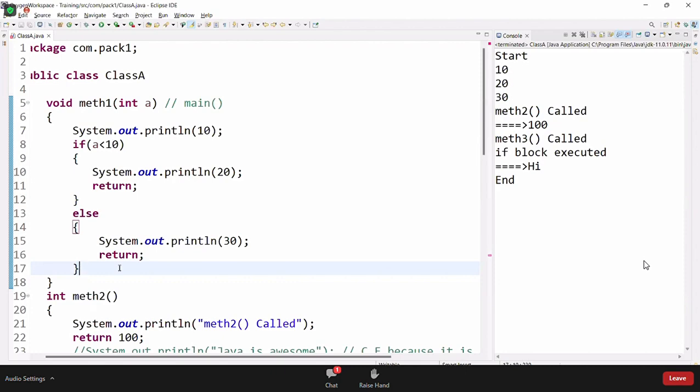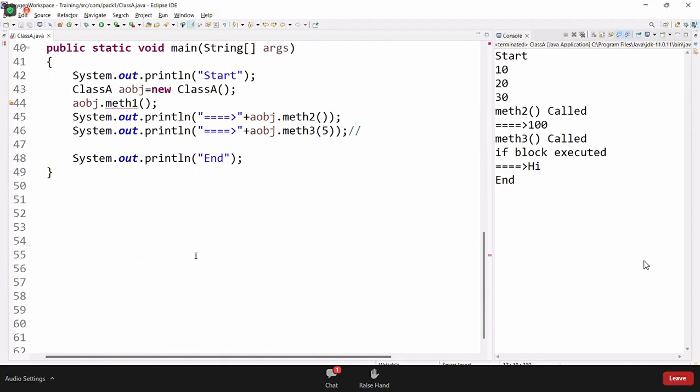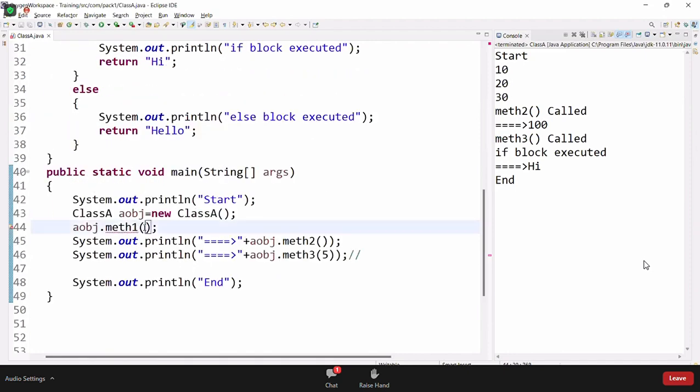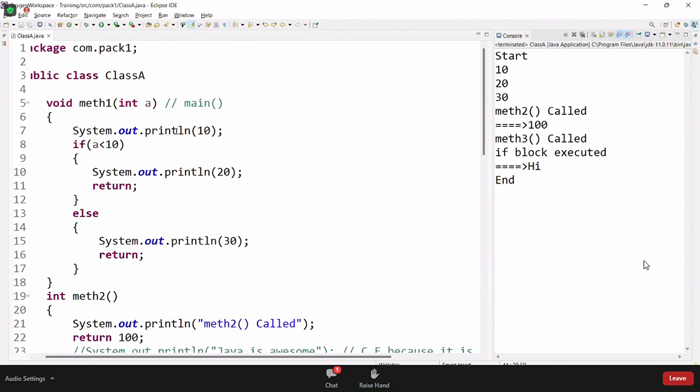Now you tell me, guys. I'm going to call my method one and pass a value as 50. So right now A value is 50. Now tell me, if I execute my program, what is my output? 10 will be printed. Yes, 30 will be printed. Why will 20 not be printed?